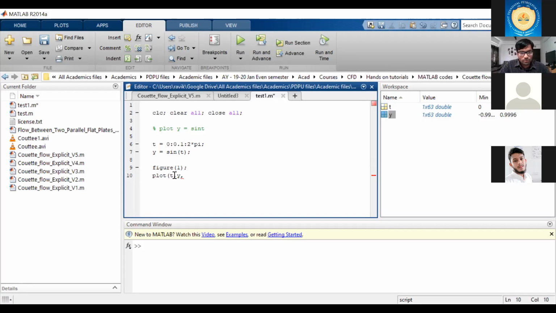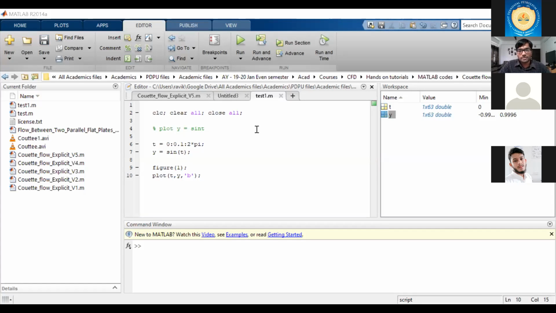This is the usual argument we will write. Plot first x-axis, then y-axis, and then you want to provide some color to it. So let's suppose I want to make it blue. So blue means you have to use this notation: apostrophe b apostrophe, close bracket. So this is how you are going to plot your y is equal to sin t. Let's see what happens. Let me run the code. So see, your plot has been generated, this is a typical sin t plot from 0 to 2 pi.